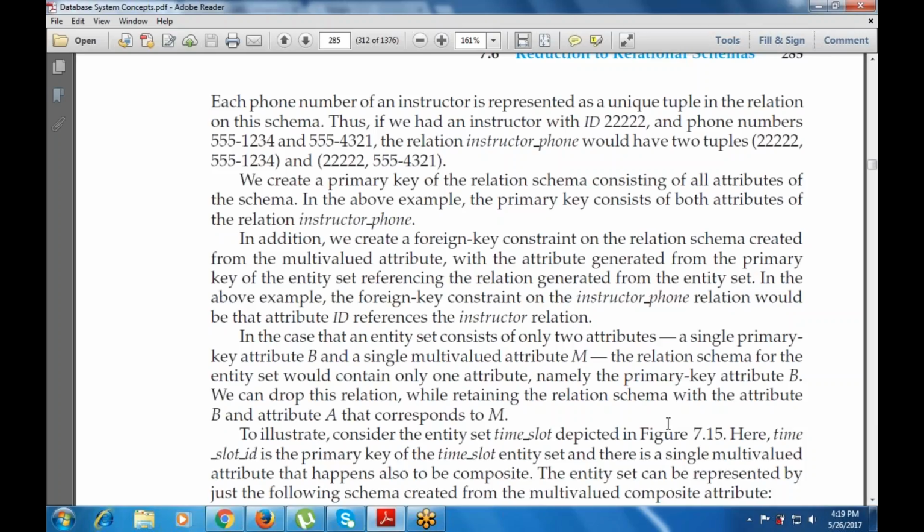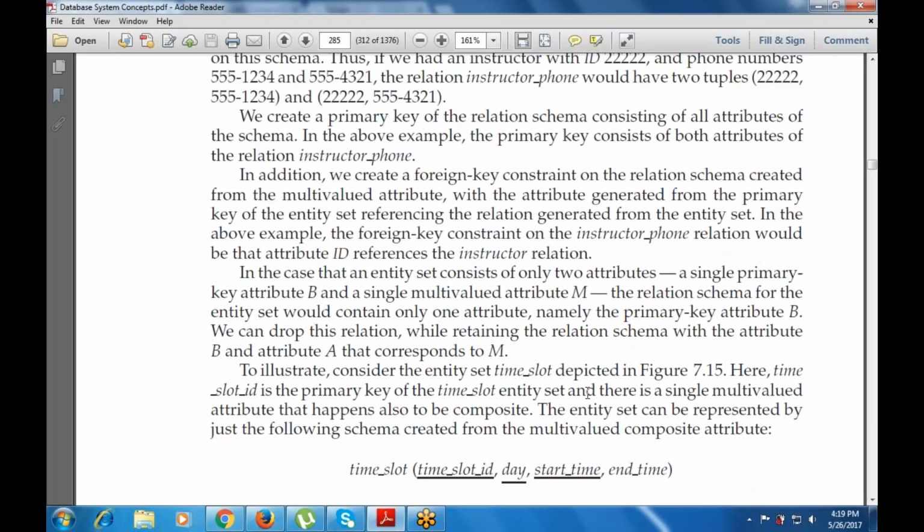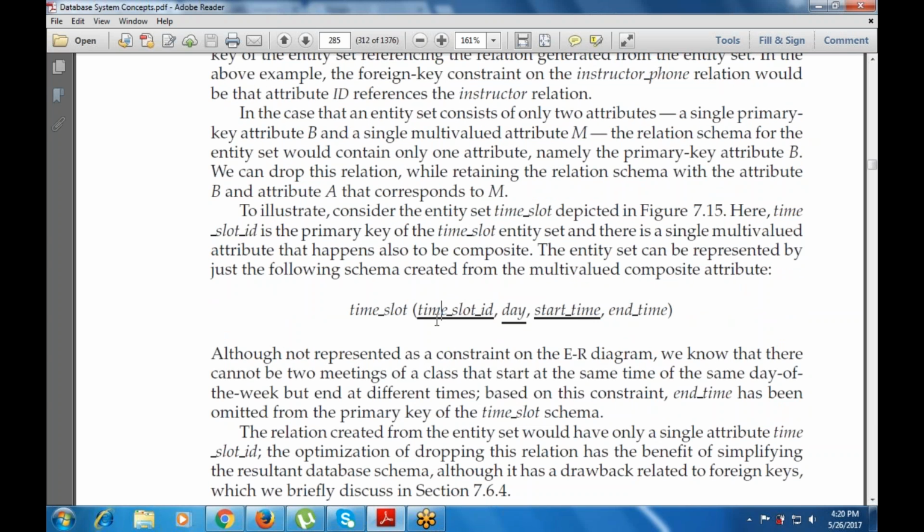So to illustrate, consider the entity set time slot depicted over here. Here time slot ID is the primary key of the time slot entity set, and there is a multi-valued attribute that happens to be composite. This entity set can be represented by just the following schema created from the multi-valued composite attribute: time slot ID, day, start time, and end time.